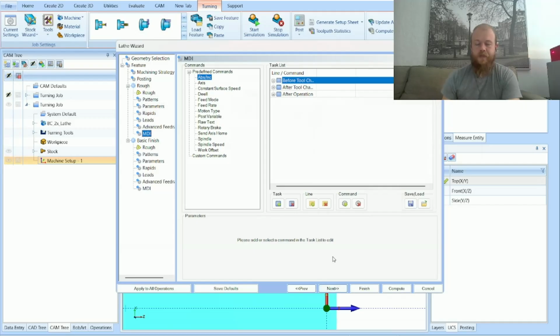Then our last page for every turning operation is going to be MDI. That stands for manual direct input. So if I wanted to add any G code before or after the operation, I can do that here. We'll do this as an example. I just highlight before tool change.